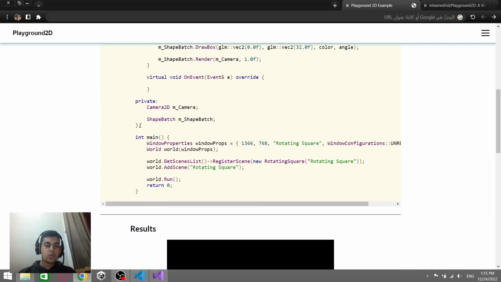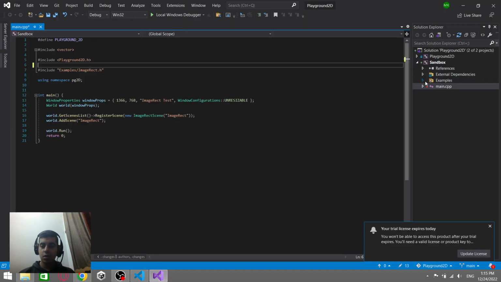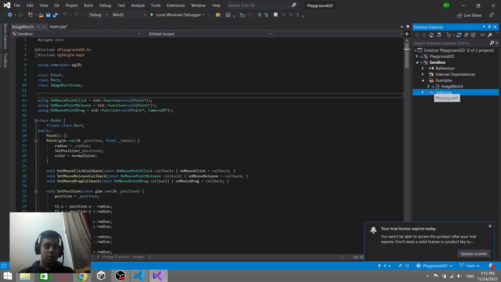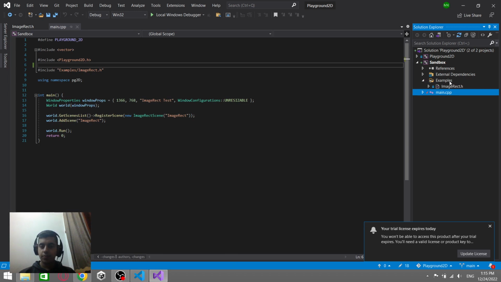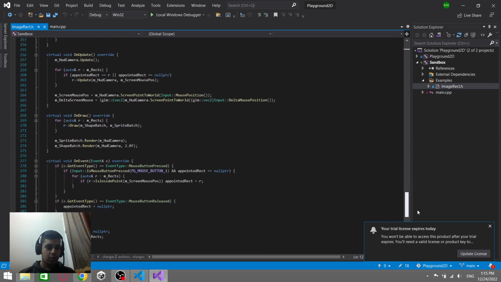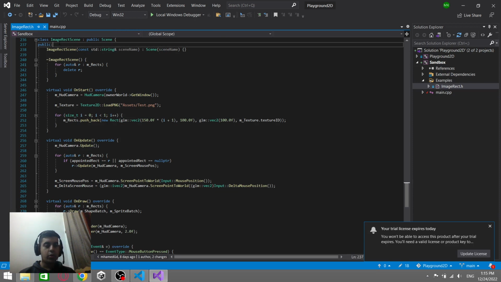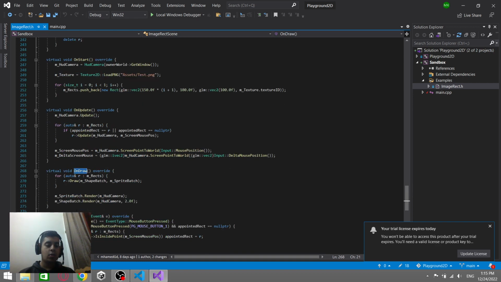So the way you do anything first is that you create a scene, a subclass of a scene. This scene is the one that's going to include anything you want. As you can see, you create a scene. Scroll down. The way this example works, it is a subclass of a scene. As you can see, it has an onStart method, an onUpdate method, an onDraw method, and also an onEvent method.